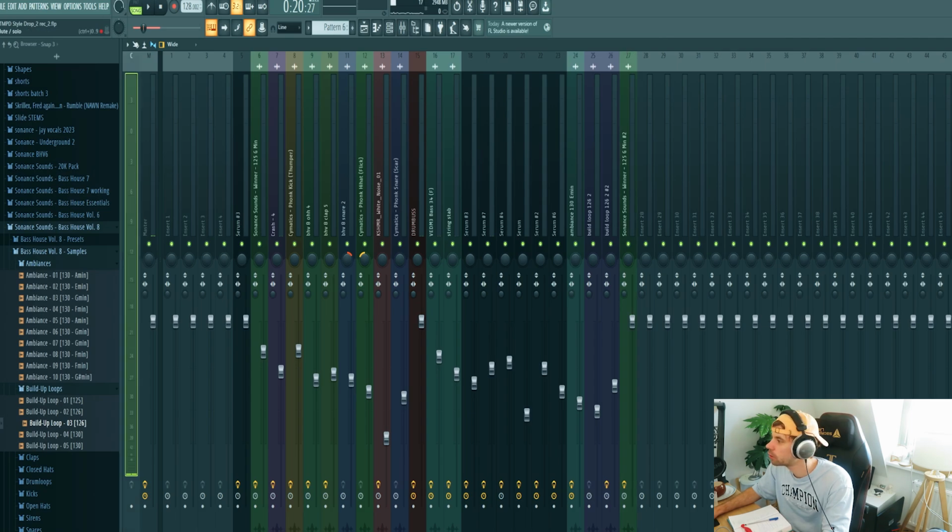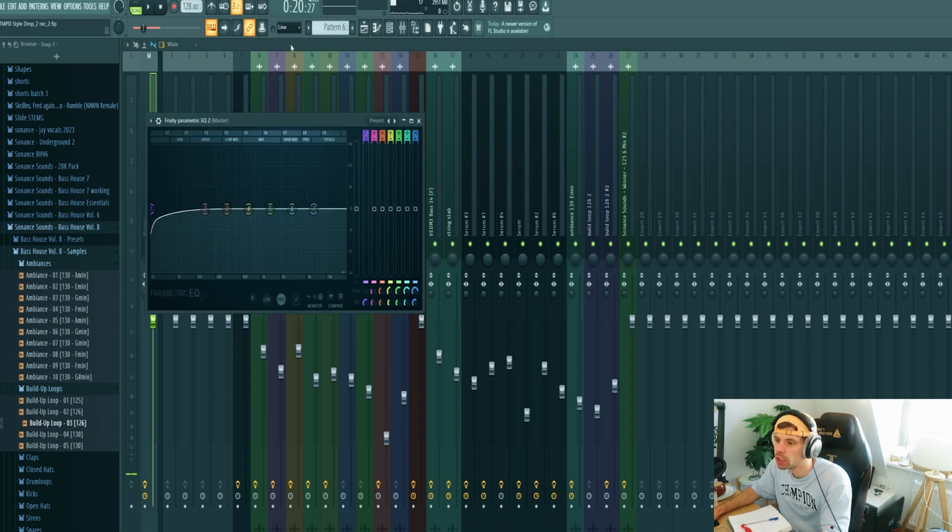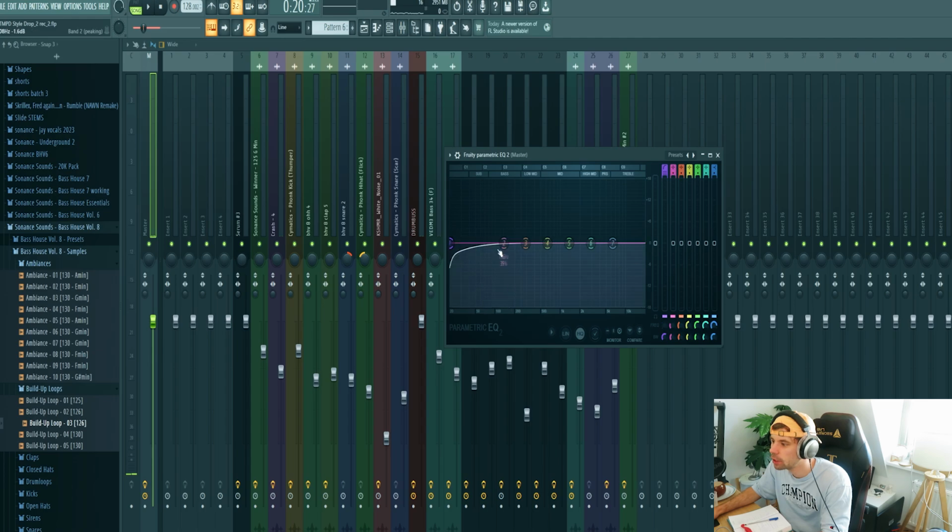Also make sure to create a low cut animation on the master channel. So we got this EQ loaded up, and create an animation clip.